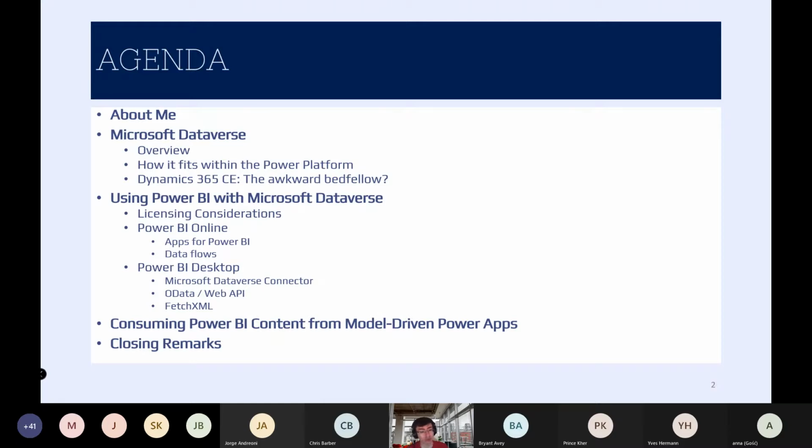We'll see how it fits within the wider Power Platform. Obviously, Power BI and Dataverse are in the same family, as it were. We'll also touch upon this interesting dynamic, no pun intended, that we've got involved with Dynamics 365. How does this fit in? Is it a bit of an awkward bedfellow, or is it something a bit more beyond that?